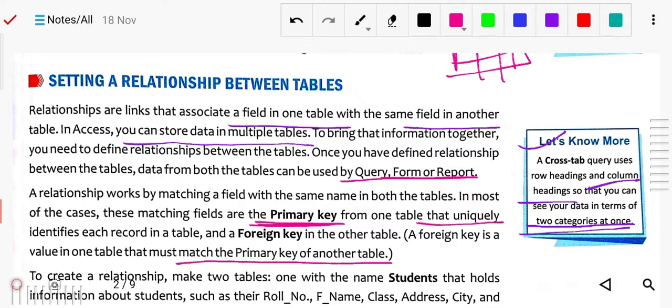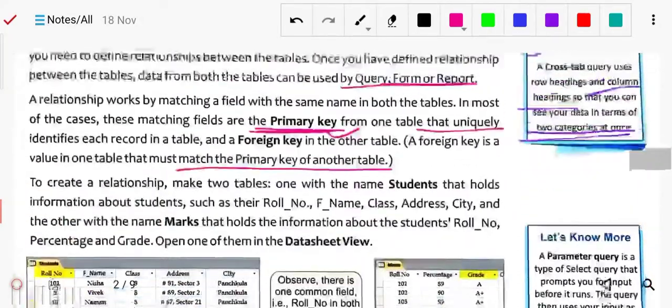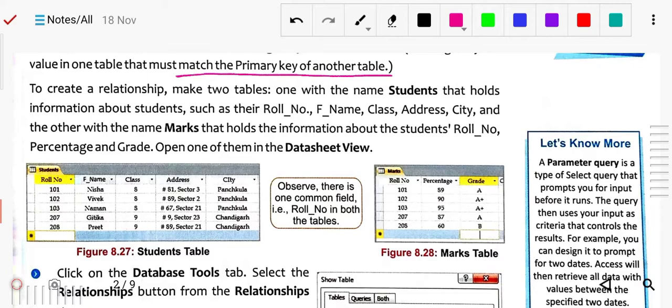First of all we have to relate the first table to the second table, and we do this with the help of primary keys. Now how to create this relationship? To create this relationship, make two tables. One holds the information about students. For example, just you can see two tables are there: this is the student table and this is the marks table.